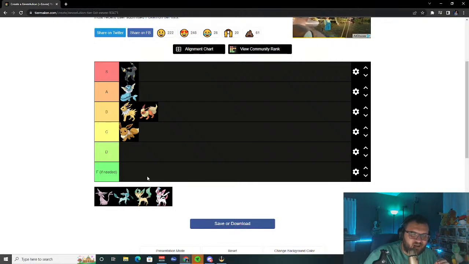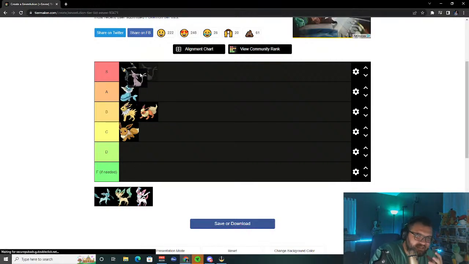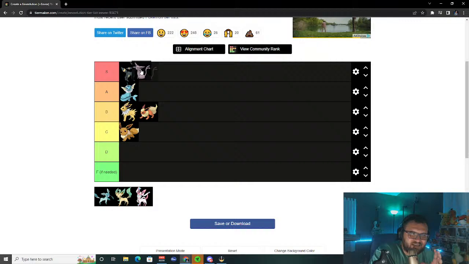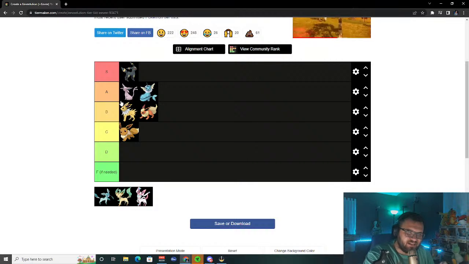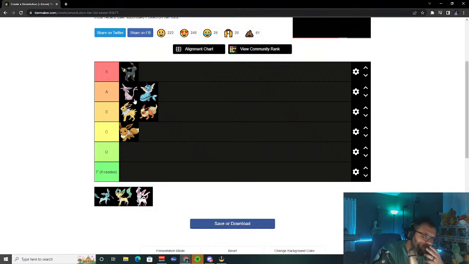With that being said, I also really like Espeon, but I'm struggling to put S. I don't know if I can put Espeon in S tier. I think it's a solid A tier, but I don't think it's an S tier. Leave me a comment if you think I should bump it up to S tier right now. Maybe I will.